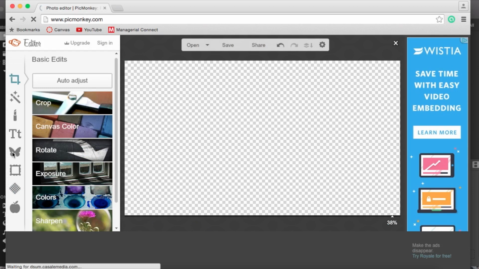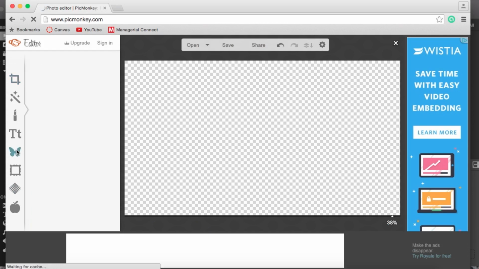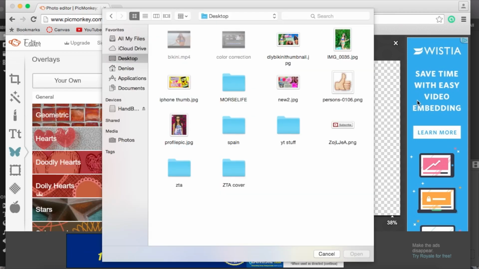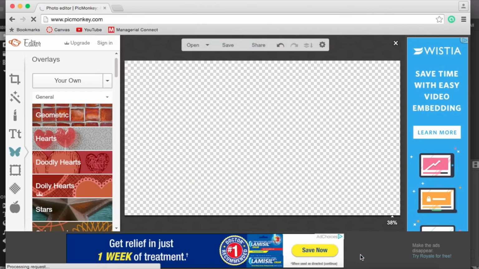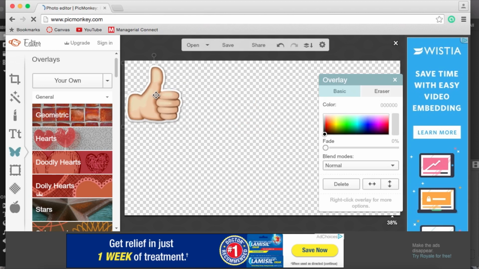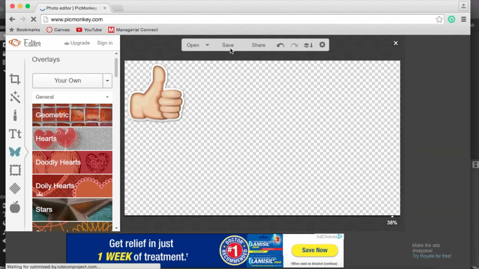And now you're going to go to this little butterfly tool, which is the overlay tool, and choose the first overlay that you want to pop up on your video. I'm just going to use a thumbs up emoji, because I use that a lot in my videos. I'm going to size it to where I want it to be on the video. I'll put it in the upper left corner and then save the image.